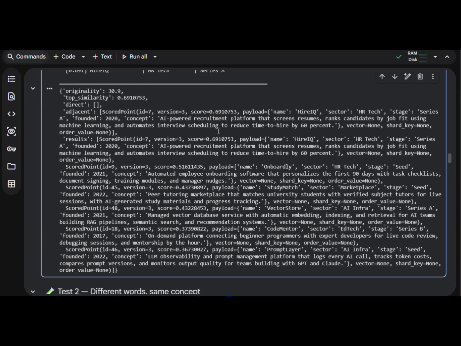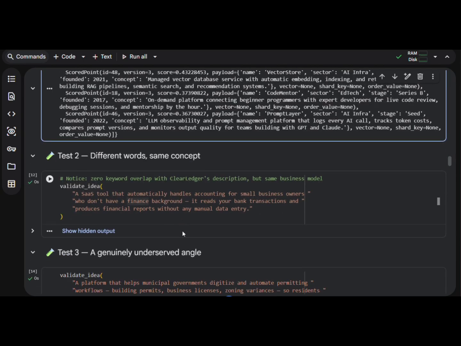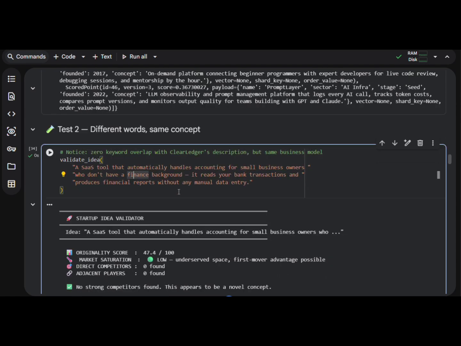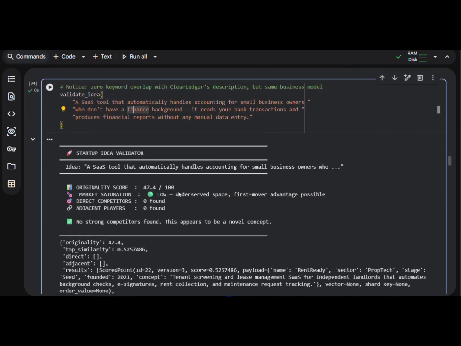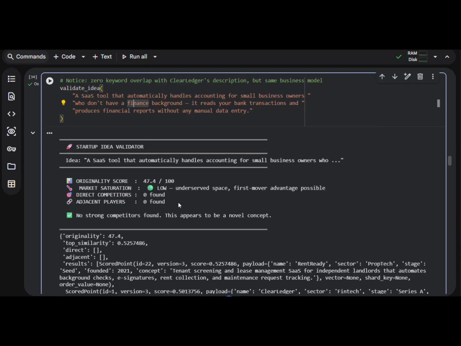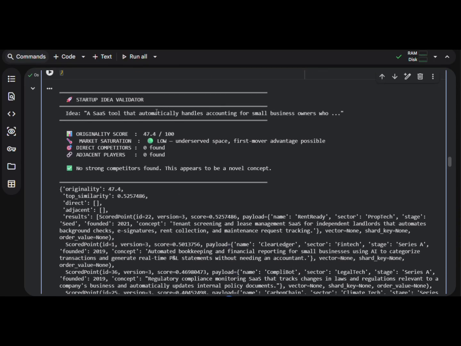Then yeah, look, then we will run test number 2. A SaaS tool that automatically handles accounting for small business owners, reads your bank transactions, and produces financial reports without manual data entry. Now let me show you what the result is like.